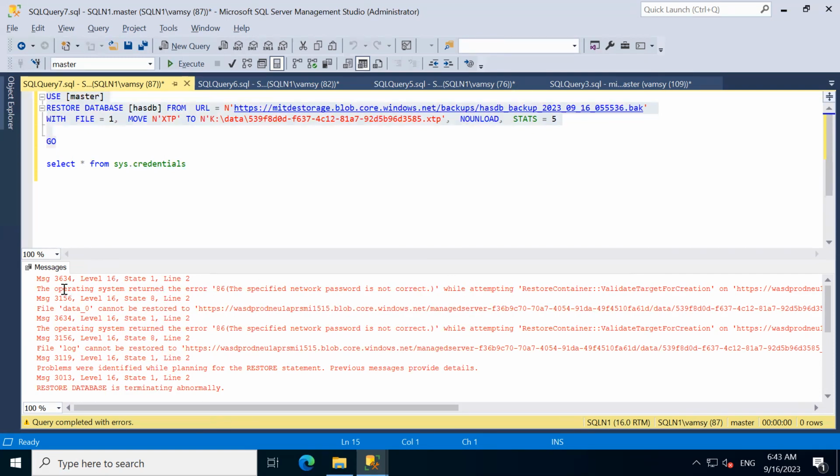So I will check this and I will let you know, guys. But at least you're getting my stress, right? Yeah, I'm not sure even Microsoft have tested this out or not. But if you see the second line, file data 0 cannot be restored to this location. So I think, do we have to restore it to a K drive, but it's not taking the K drive, right?